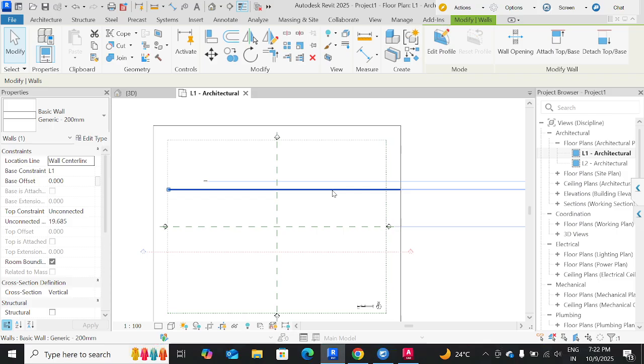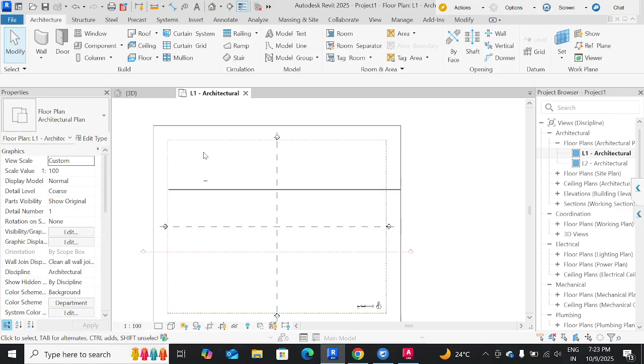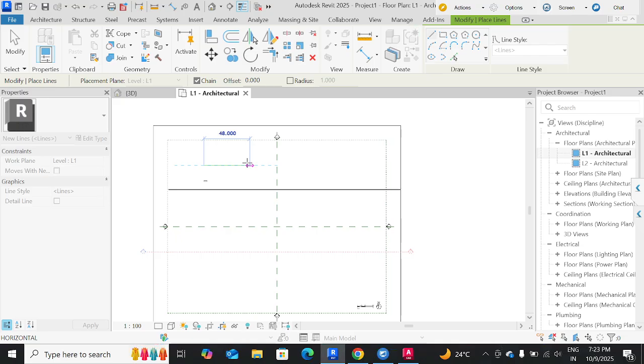There are some limitations in Revit. For example, you cannot create a line below 0.8 mm. Below that 0.8 mm, you cannot create a line. If you draw like this, you can draw 1 mm.